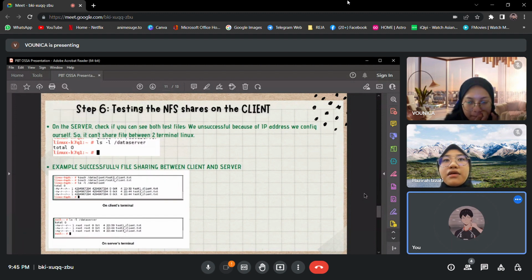And the last step, testing the NFS share on the client. On the server, check if you can see both test files. We were unsuccessful because of the IP address we configured ourselves, but if it were successful it could share files between the two Linux terminals. So the command syntax if successful is ls -l /data server. The output total would be not zero. Example of successful file sharing between client and server is in the figure below.